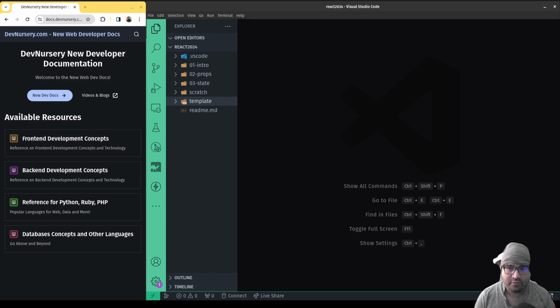And in this video, our second video, we're going to be going over the concept of props. Now, props are a way that components in React can pass information to each other.